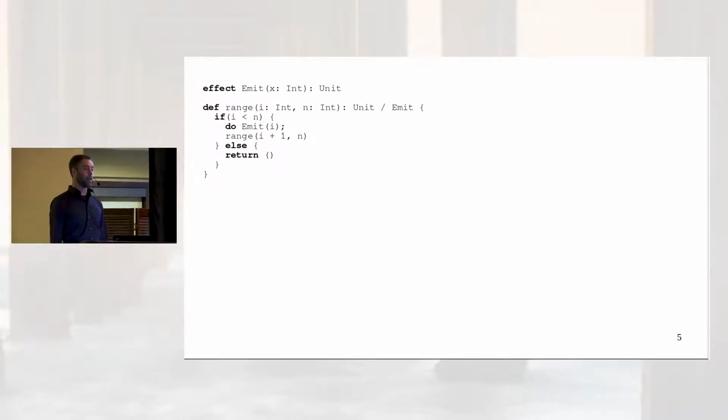The second important component are effectful functions. This is an example of an effectful function range, which generates a range of values. It takes i and n and returns unit. And usually, in languages with effect handlers, functions are also annotated with which effects they have. In this example, range has the emit effect. So if i is smaller than n, then we do emit i, and then recurse with a larger value, or else we immediately return unit. Now, it is at this point not entirely clear what emit actually means. We're just emitting values to the context.